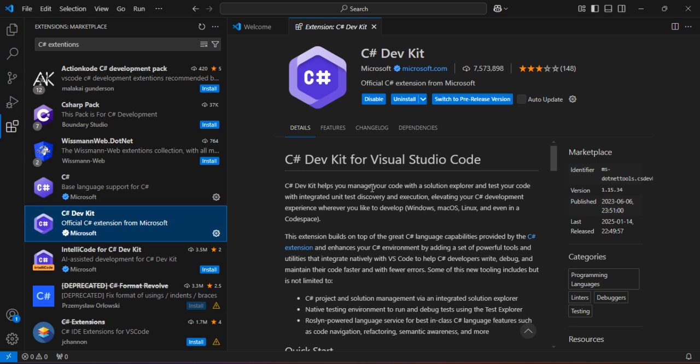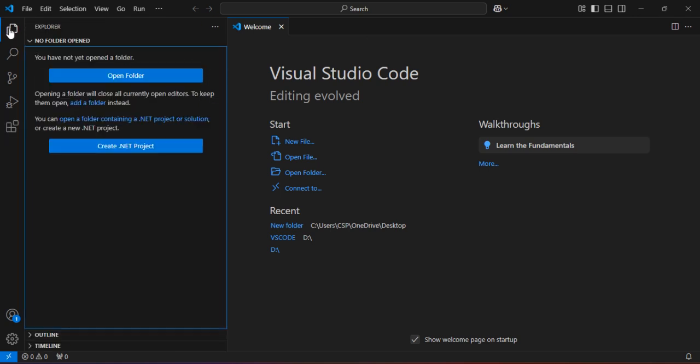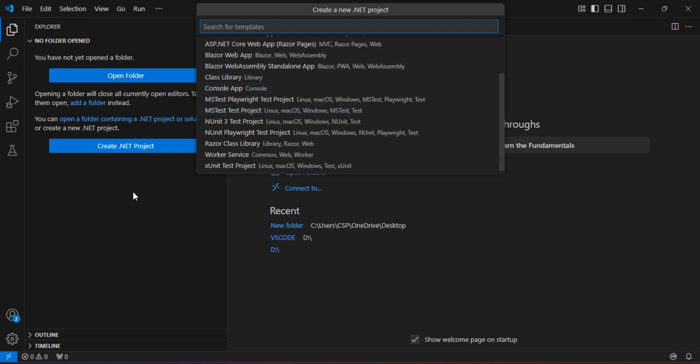Once the installation is complete, just close this and you can open the Explorer option. You can see here create a .NET project. The option is available after installation. Just click on the .NET project. Here you can find all the types of templates which we saw in Visual Studio. Like while creating a project we saw templates ASP.NET Core Web API, MVC project, all those templates are available.